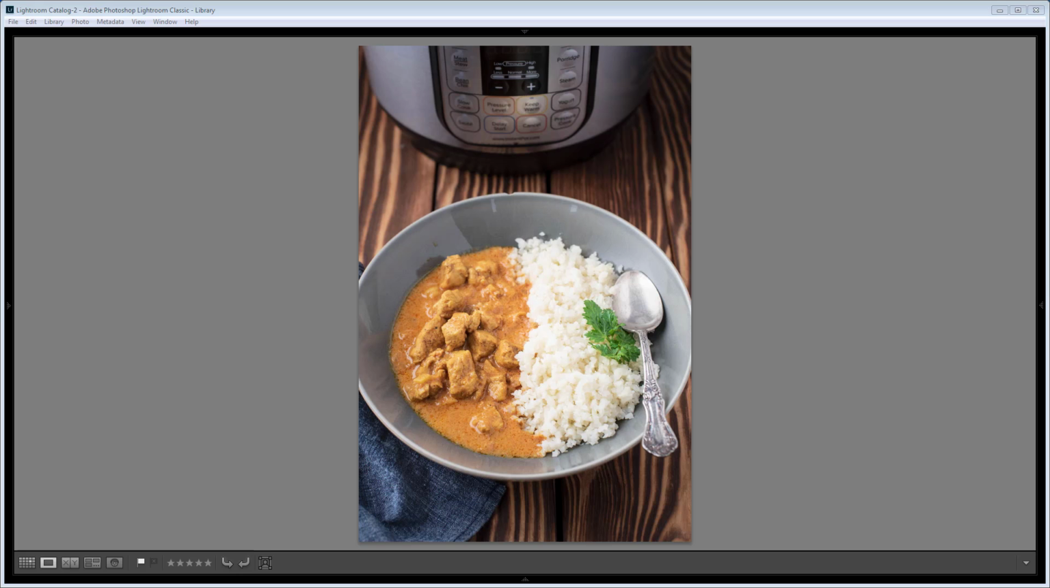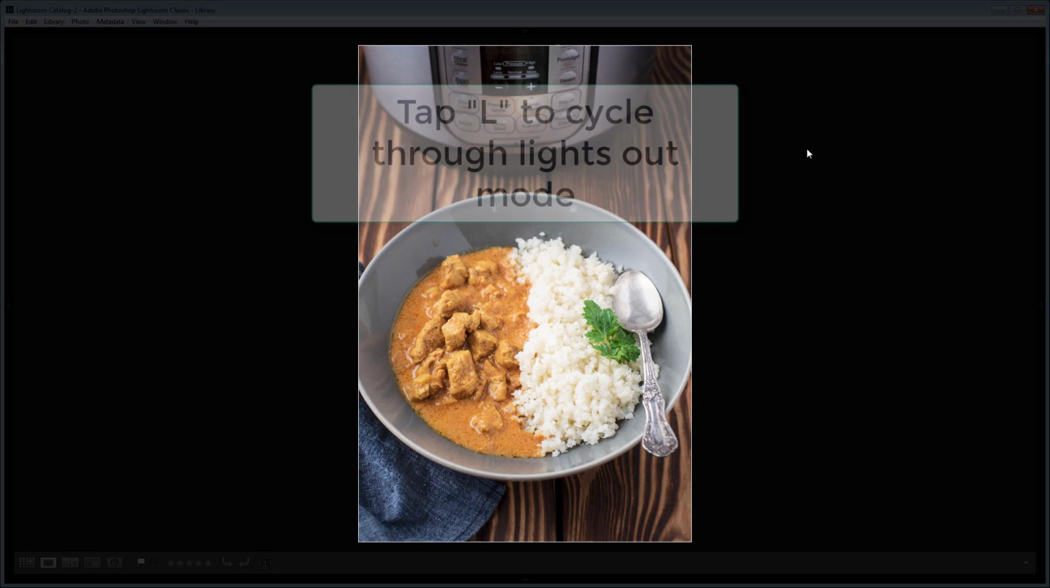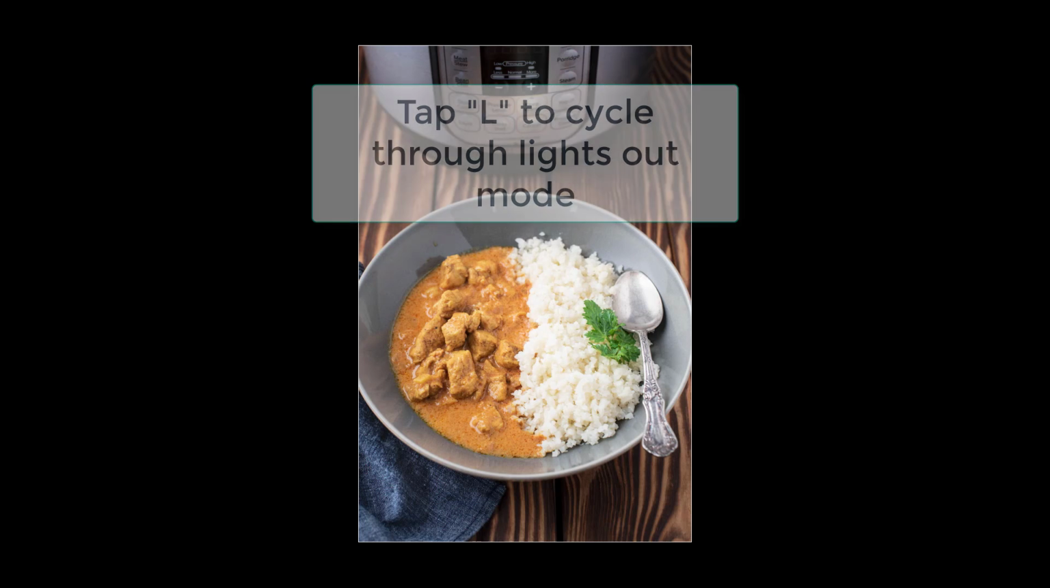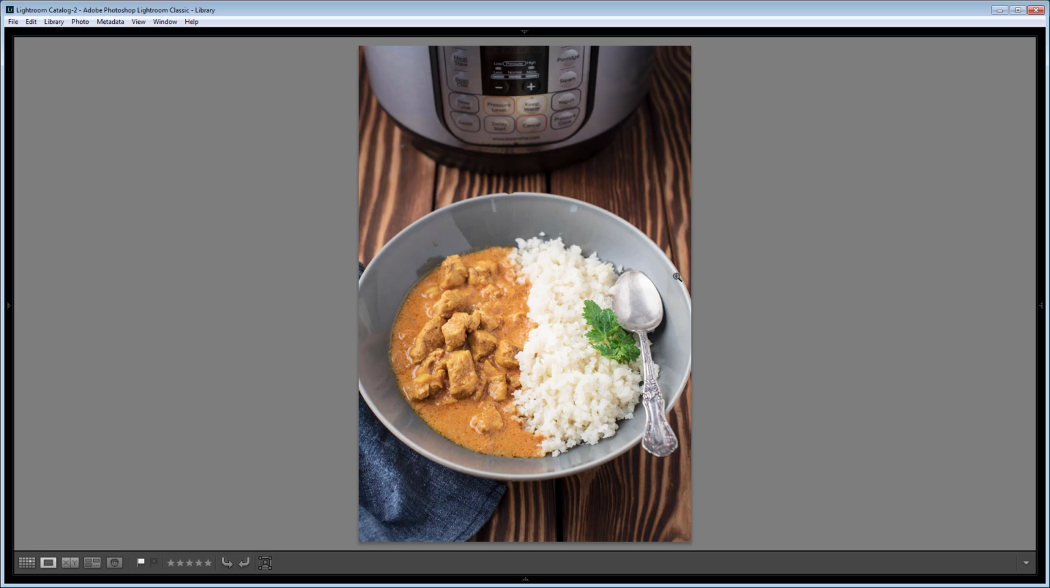Okay, the next trick that I like to use is using the L key on your keyboard to enter lights out mode. So if you tap L once, it's going to start to dim all the screen around that, and if you tap it again, you're fully in lights out mode, and then if you tap L a third time, it will come back to the normal mode.